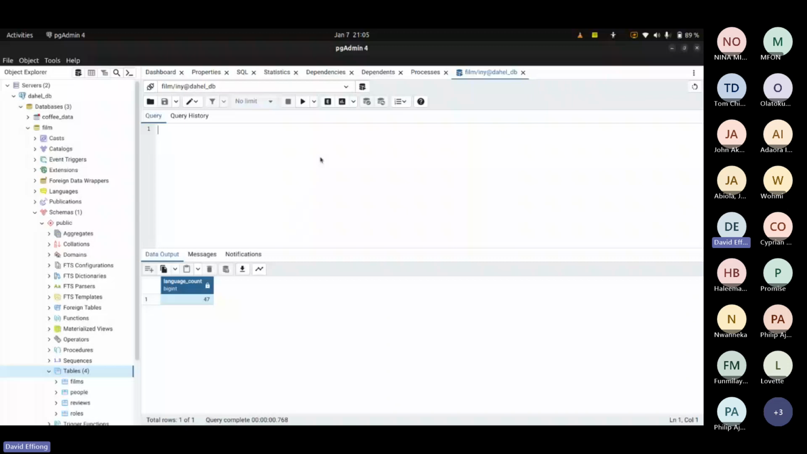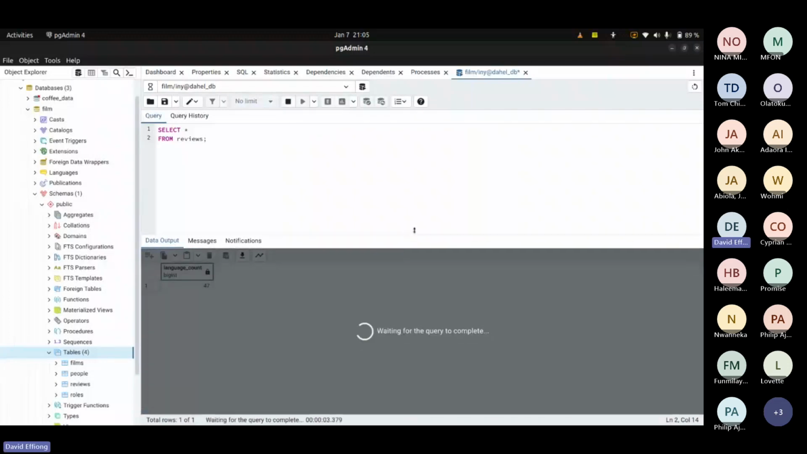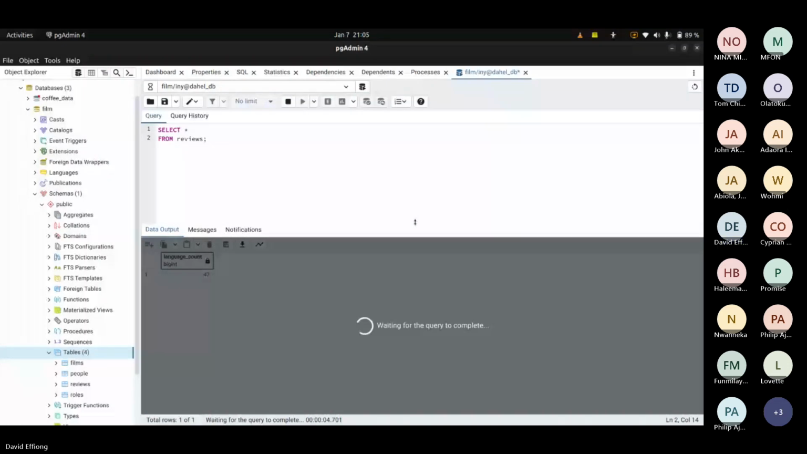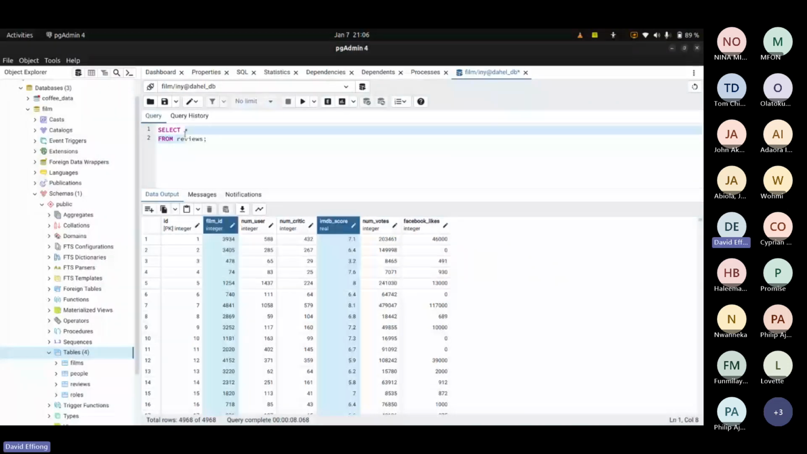And clear this. So it's asking us to get some data from the reviews table. First things first, let's just explore that table. Let's see what's there. So select all the columns from reviews table. Okay, so ID, film ID, number of user, number of critics, IMDb score, number of votes, Facebook likes. The question only asks us to select the film ID and the IMDb score. So I'm going to do that here. Use film ID and IMDb score.